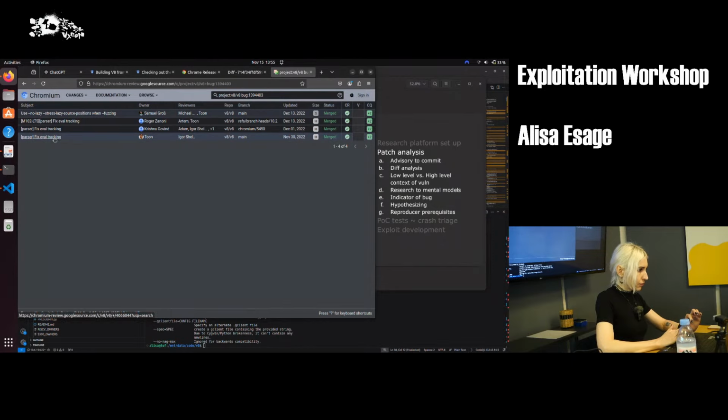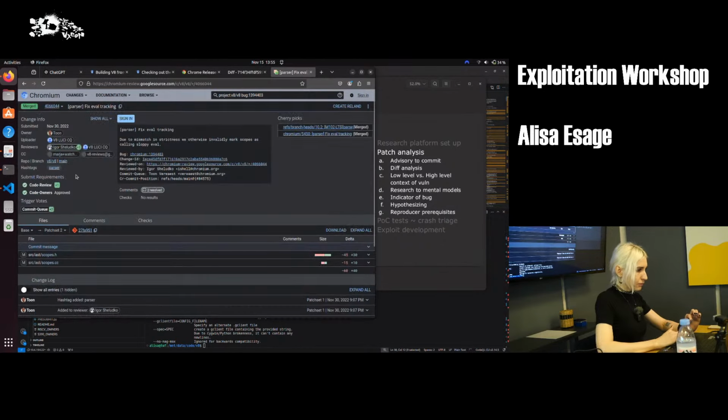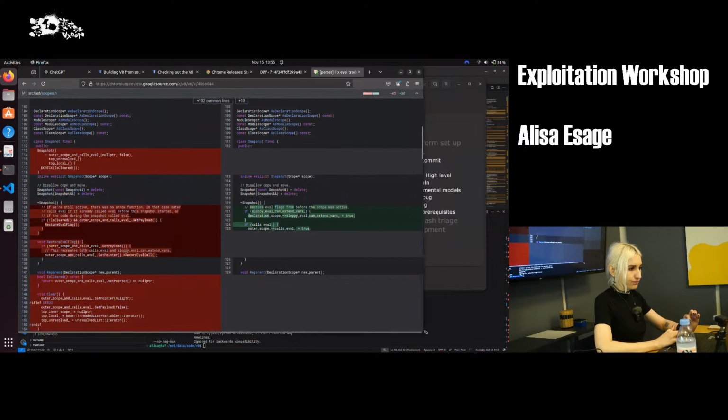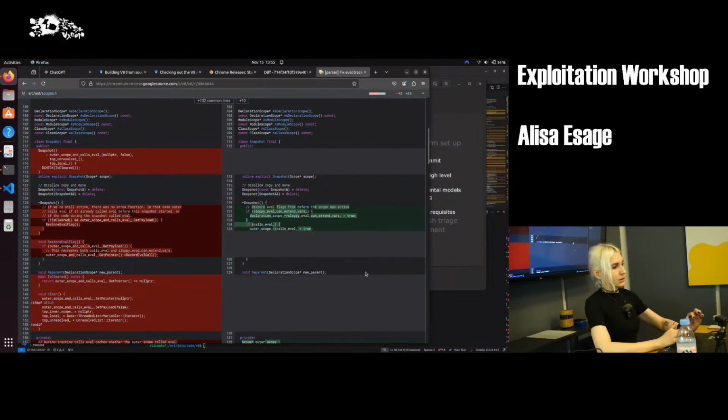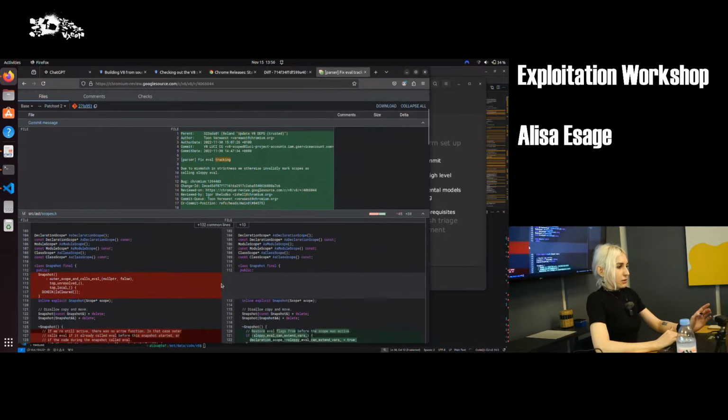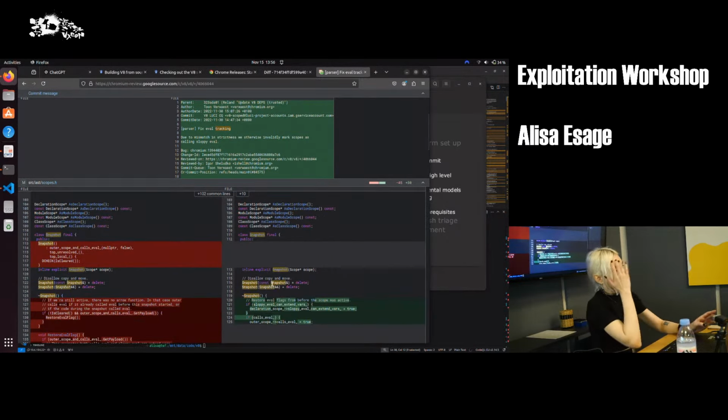So if you click on this review here, you can actually click expand all and you can see a side-by-side view of the patch. This one is better suited for manual analysis. So now I'm looking at the patch, and the goal is eventually to create a proof of concept. But first, of course, I need to understand what is the vulnerability here, what is going on here.